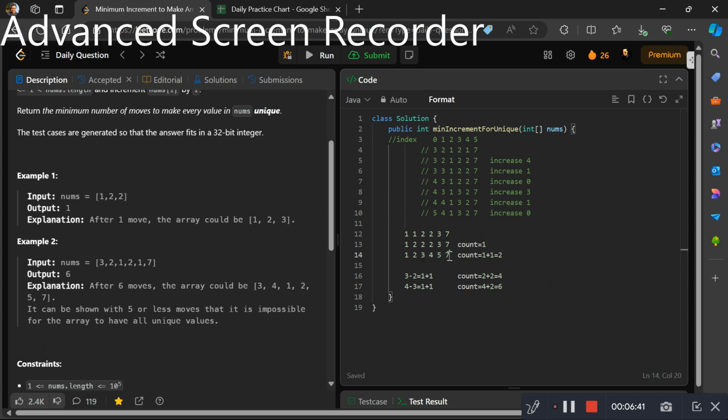Now my current index comes at 7. Now this 7 is friendly with the other elements, because we already have all the elements unique, so no need to think about this 7. So finally we have all the elements unique by using 6 operations.